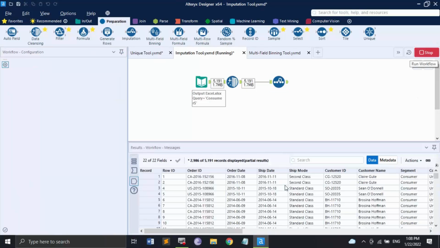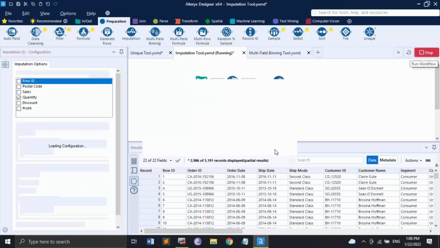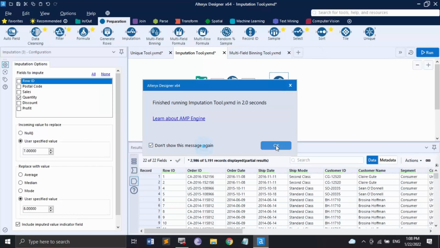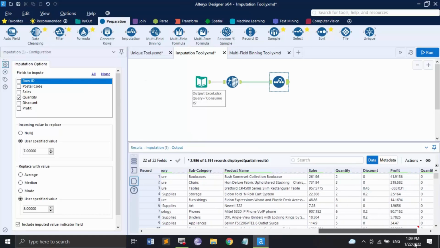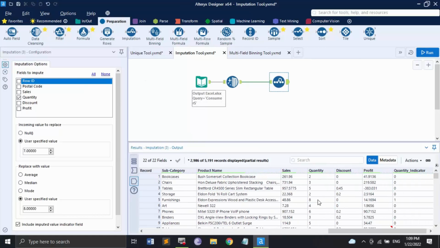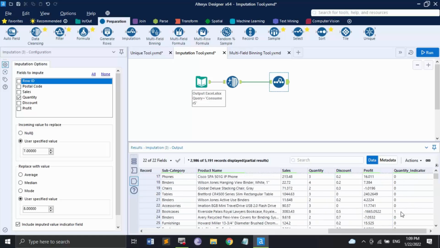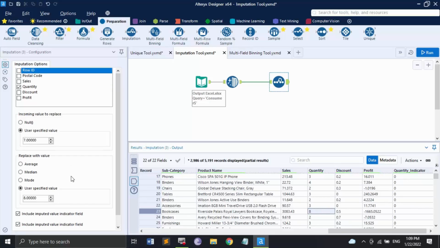It would take a few seconds, and then let's see if it has worked for the quantity. Now here we can see that it's 8 and the quantity indicator is showing 1. That means the change has been made here, and on the rest of the values it's showing 0. Again it's showing 1. That means the value was originally 7 but now it has been changed to 8. So this is how the imputed value indicator field works.